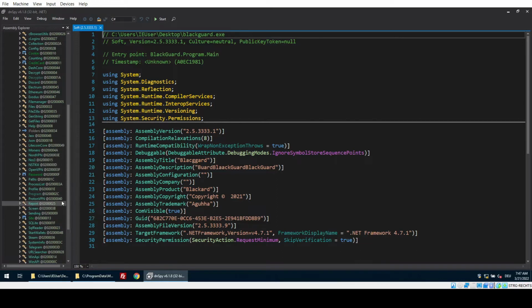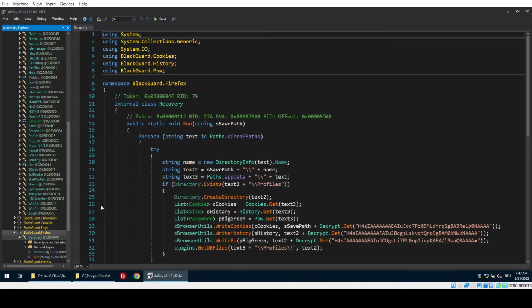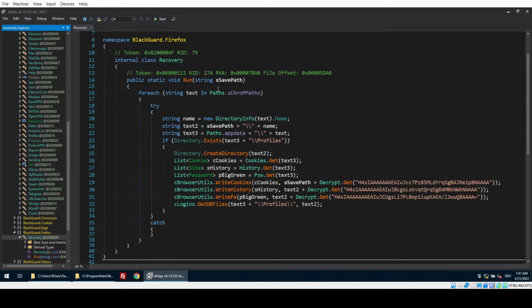We have something called Screen. We have something called Sending, SQLite. So all of these seem pretty interesting. There's also Telegram in here. Let's maybe have a look at Chromium, Edge, Firefox. So let's do Firefox. We can see here there's something called Recovery. And this is where all of these weird strings turn up. And of course also this decrypt function.